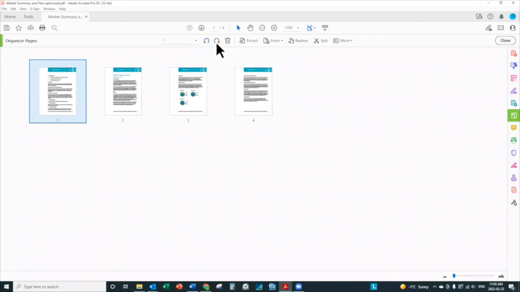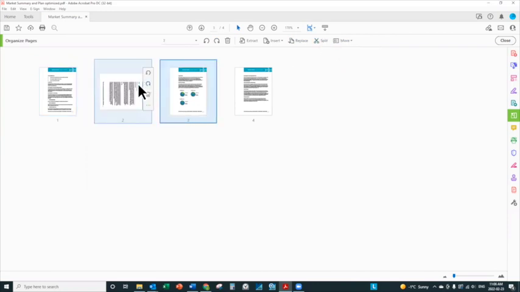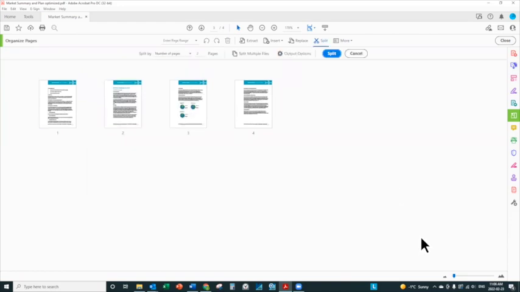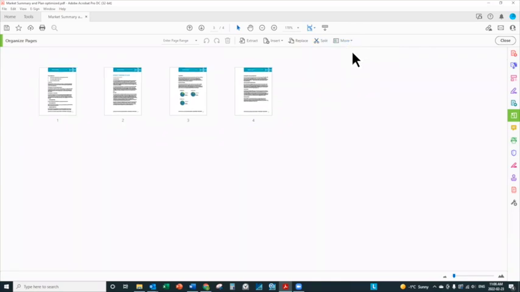So you can either rotate counterclockwise or clockwise. You can choose to delete a page from the PDF using this trash can. And if you choose replace, you can replace with another file. And then split would allow you to split into multiple files. So I can specify which pages I want to split by, and I'd be able to split it up into several different files.